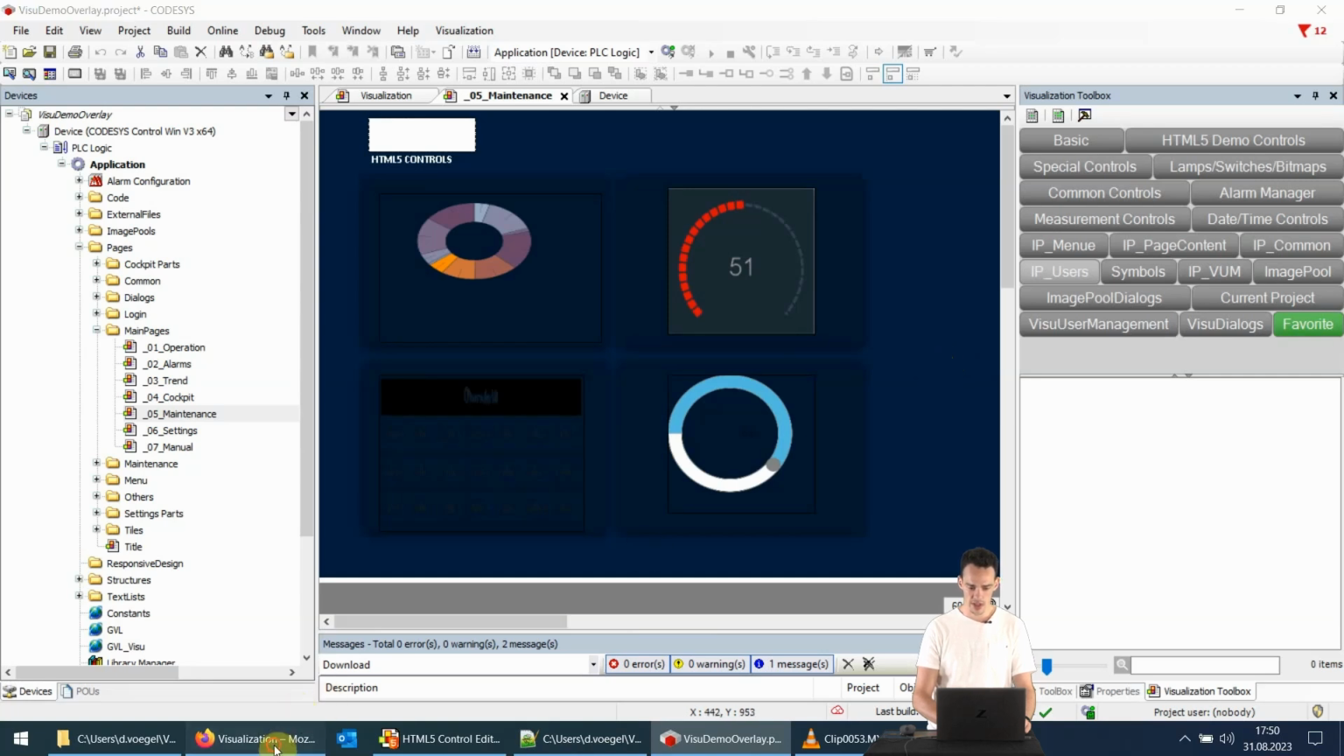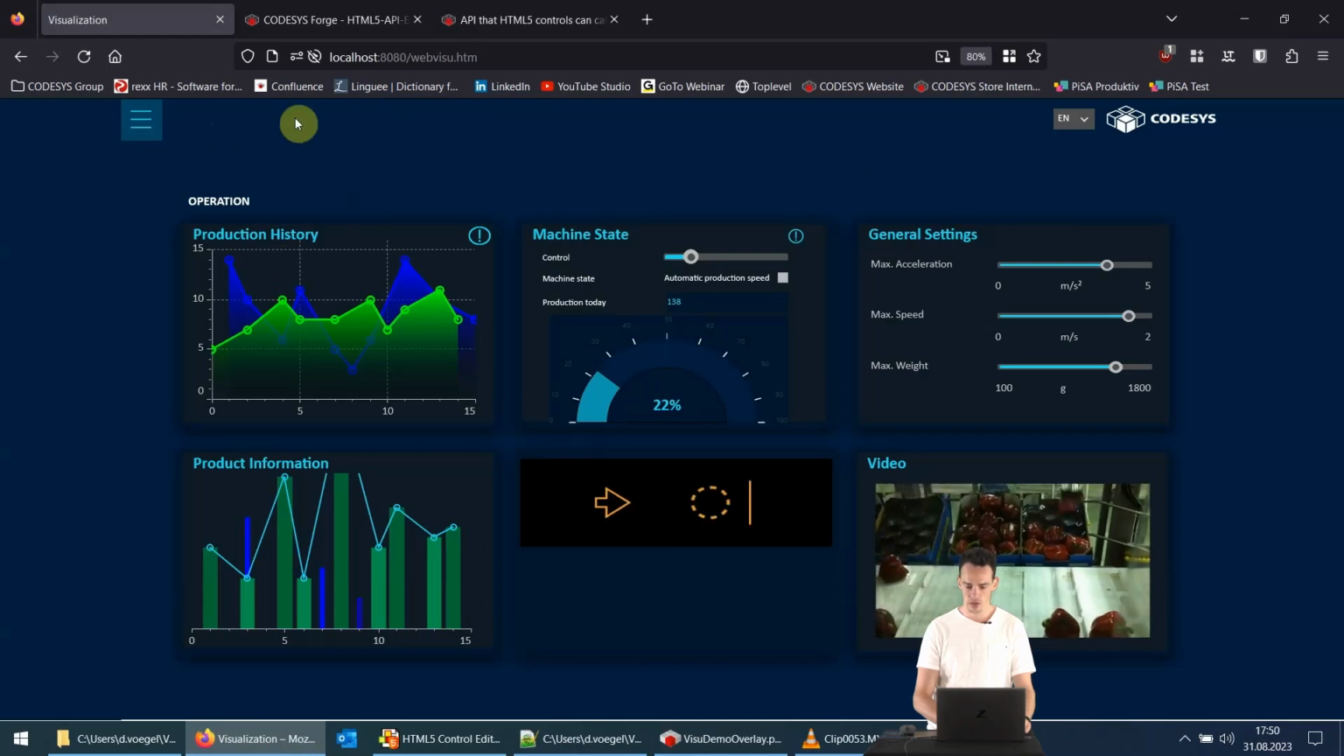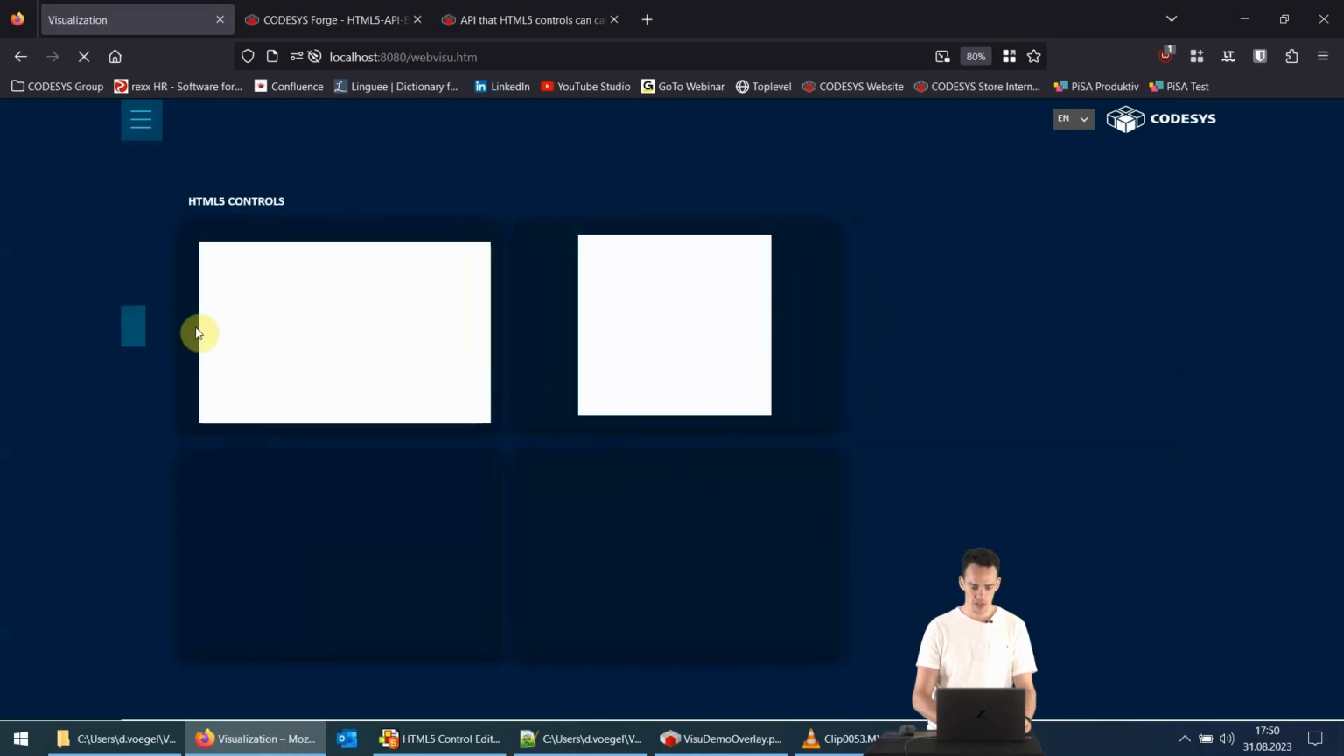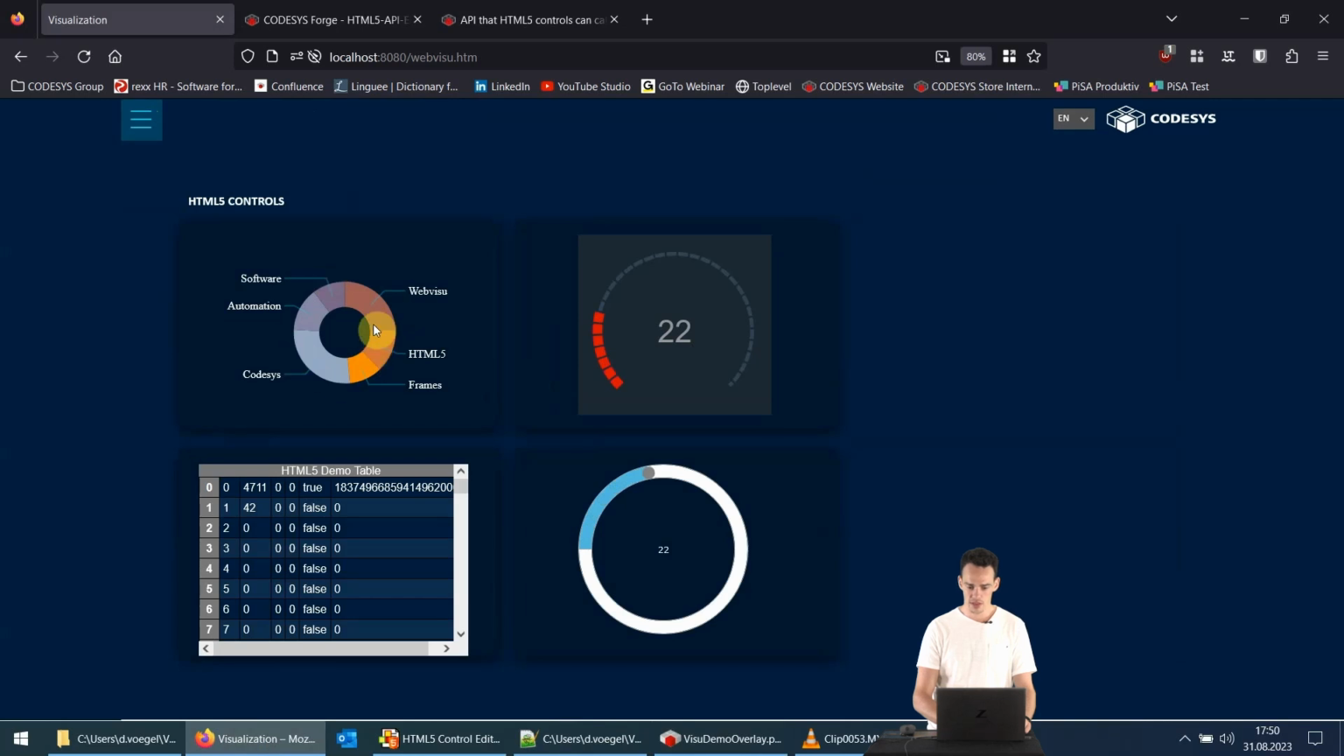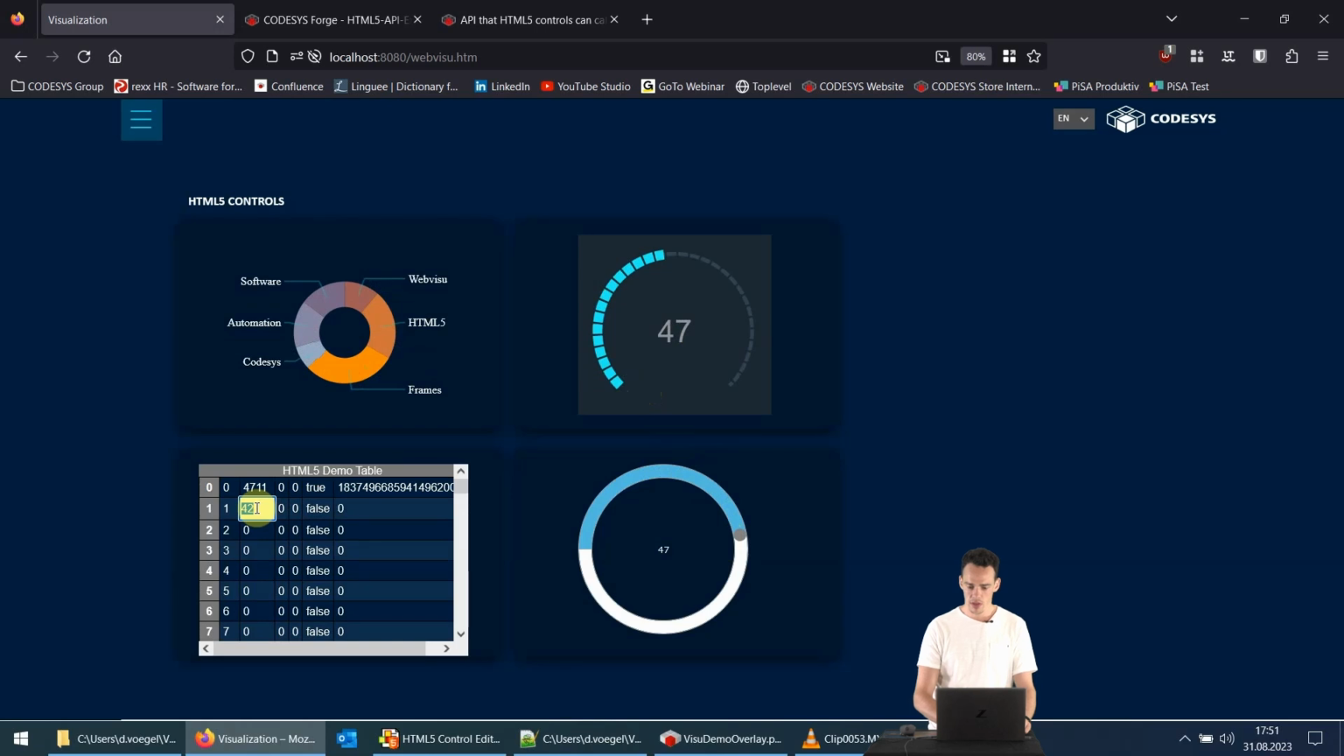Let's take a look at these elements live in the web visual. Here on the maintenance page, we see the donut chart on the top left, which gets its data from the variables of the IEC application. On the right side, you have the gauge control and round slider, where we can change the value and see how they get updated live in the other element. And on the bottom left, we have the HTML5 table, in which we can scroll and also edit the values of the different entries.